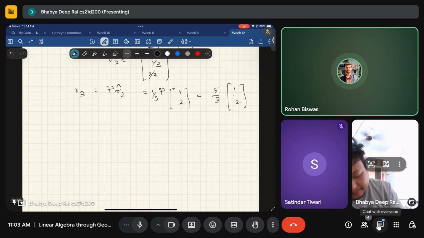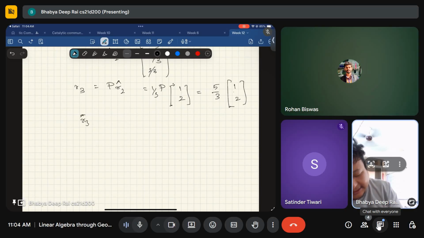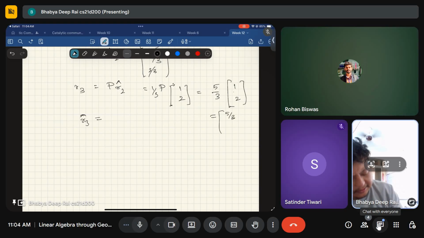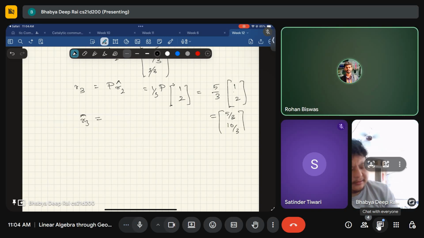R3 cap will be R2 cap. So this 1/3 will get to 2/3. 5/3. Oh no, wait. It is 1/3, 5/3 and 10/3.